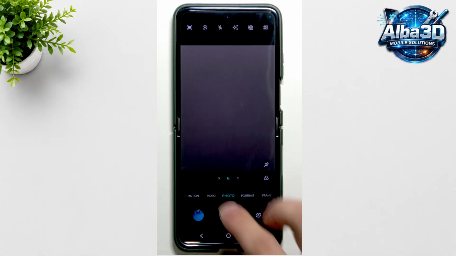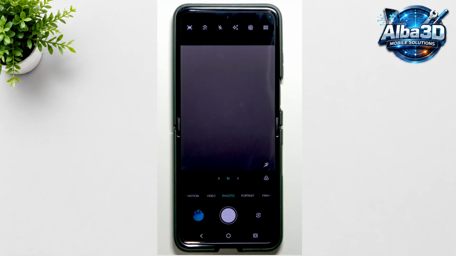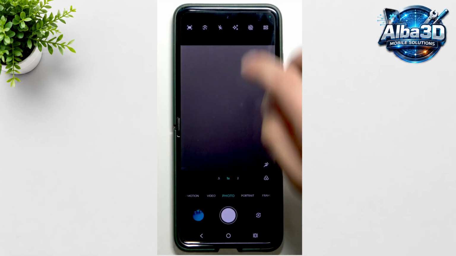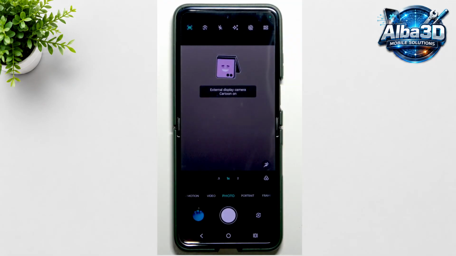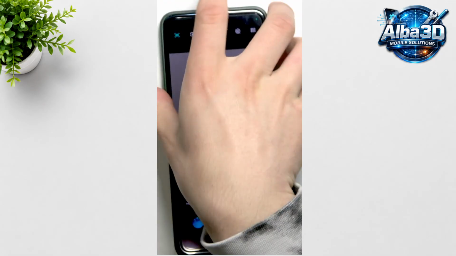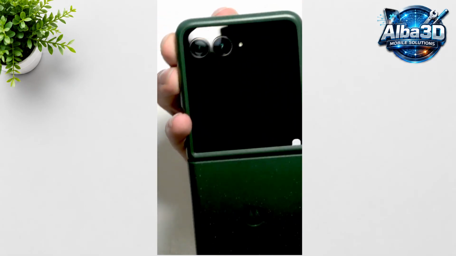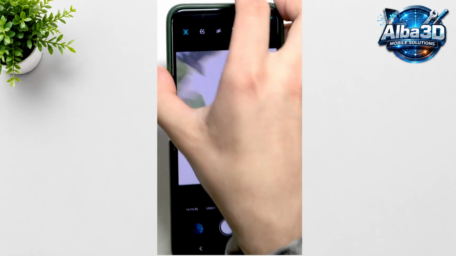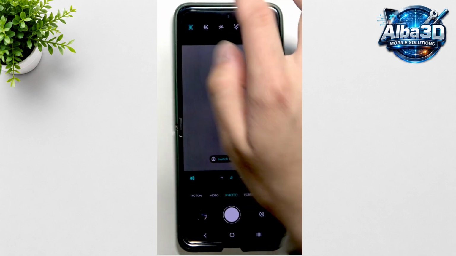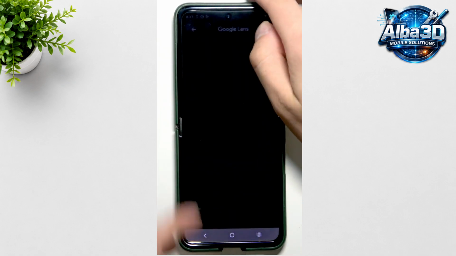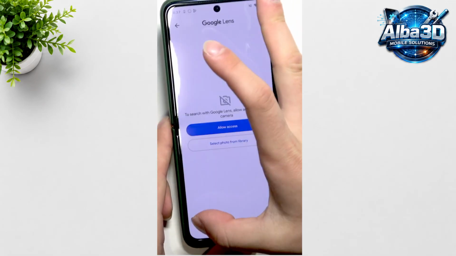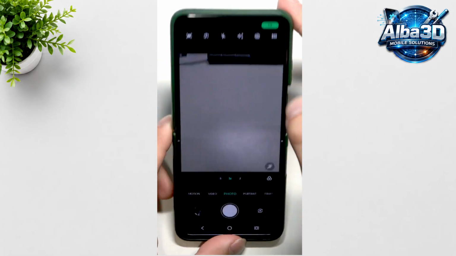First, go to the camera app. We have the photo mode with zoom options. On the top, you have the external display camera that will appear right here. I need to set it in place first.